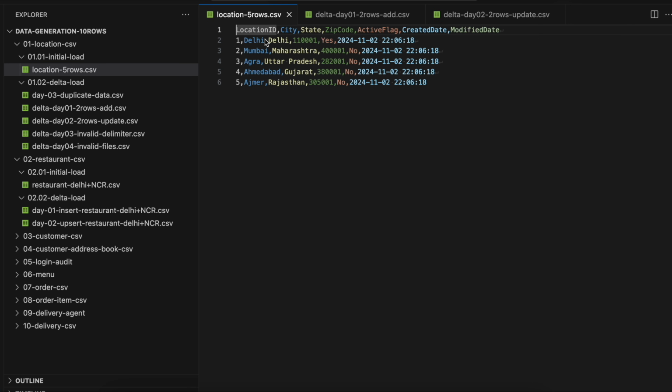Then we'll go and try to load thousands of records. And this is a common practice in any data engineering project where the business team will give you a sample data set, and based on the sample data set, you will build your entire end-to-end data pipeline. And then once it is deployed, you would be able to validate a large data set.